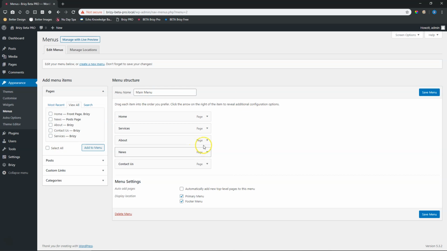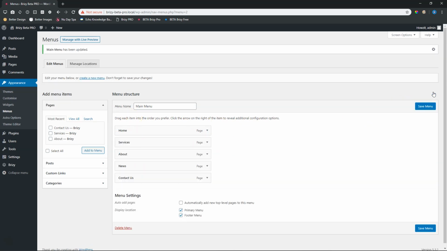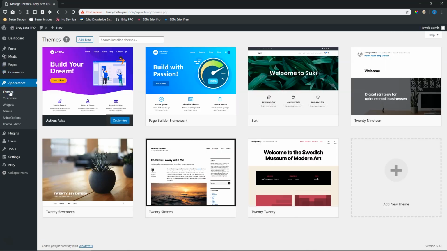We've set our pages, and now I've created this menu. Need to save it. And then let's go have a look quickly at the theme that I'm using over here. Appearance, and we jump into themes. There's a number of themes.